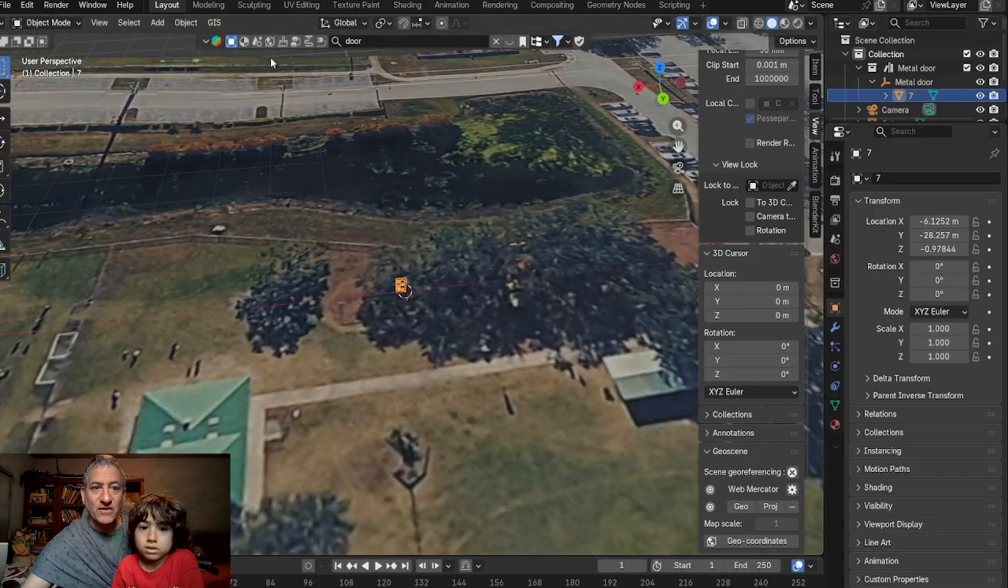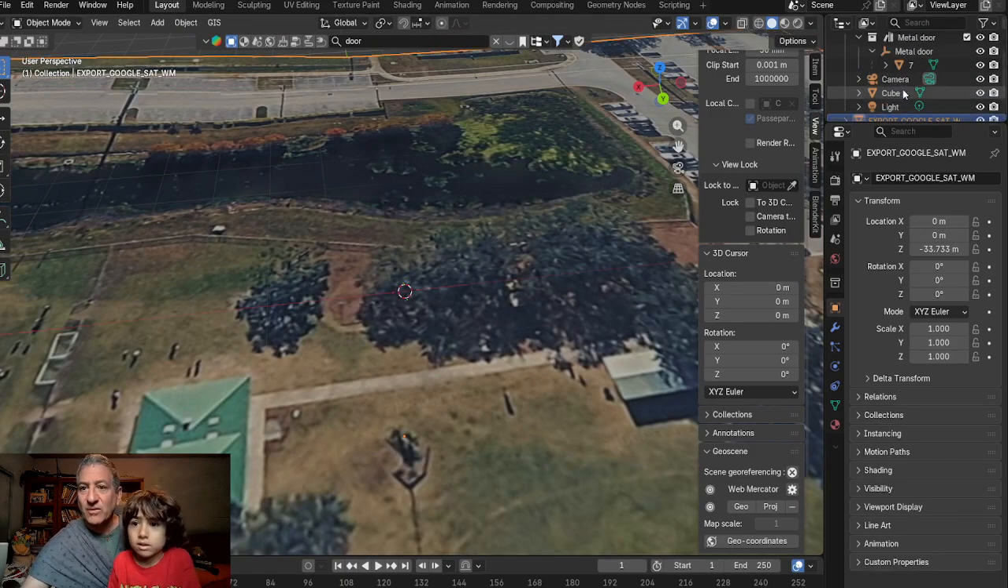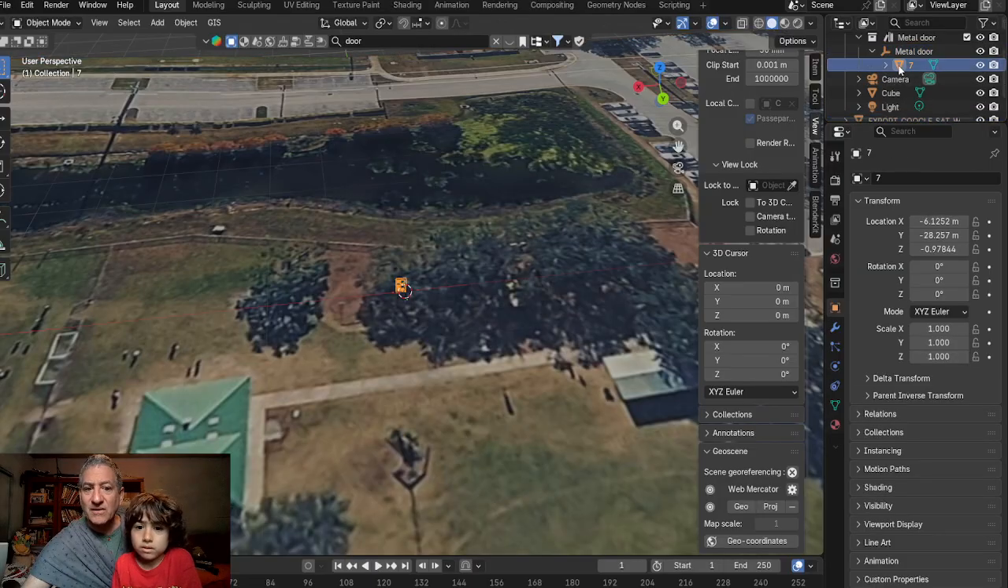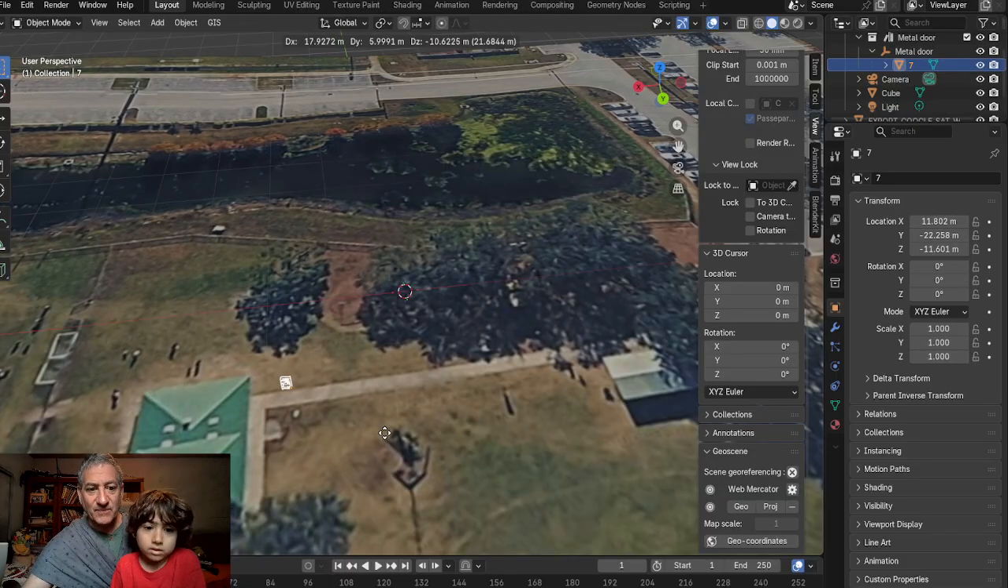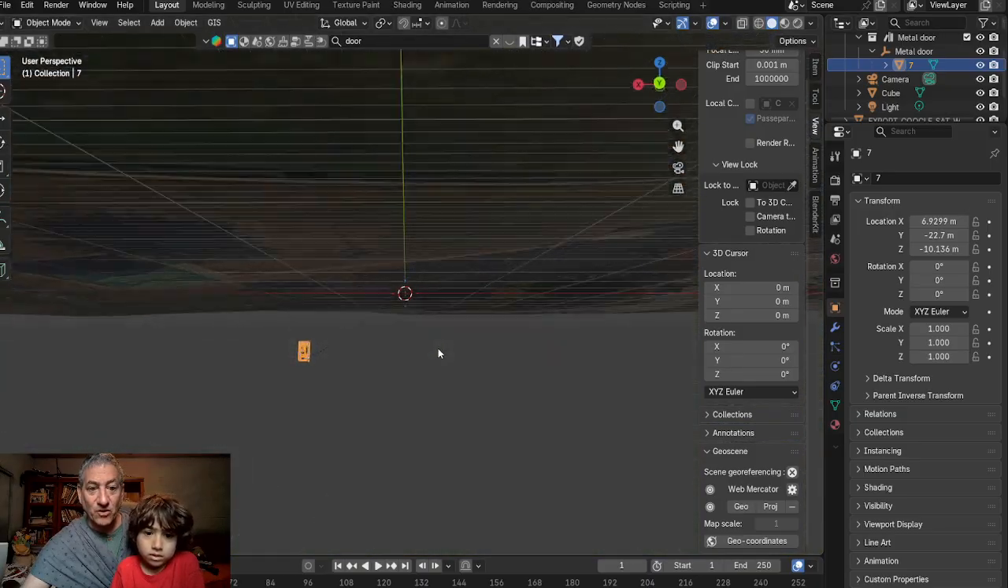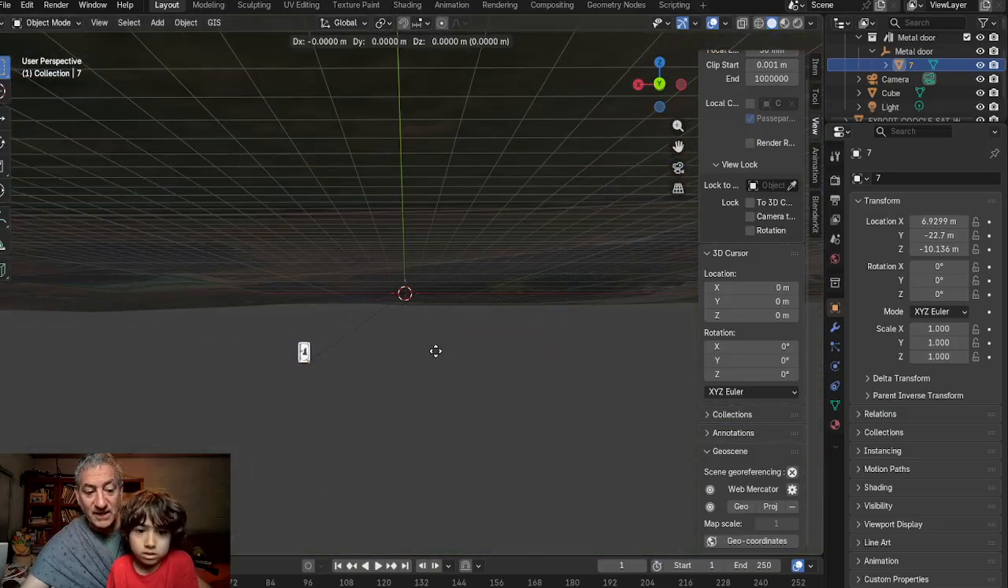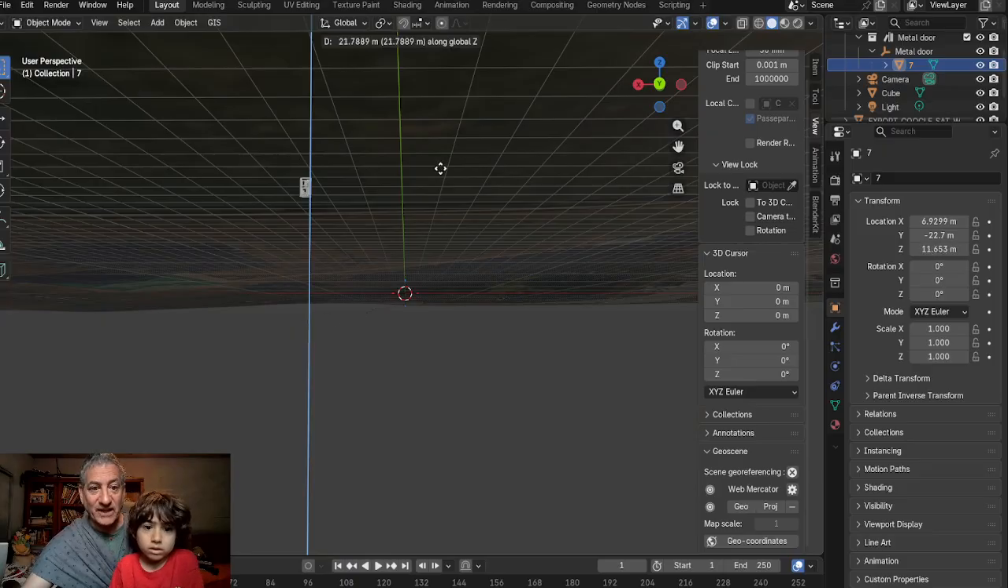Now we want to move it under the tree, but how do we do that? Well, that's a good question. If we grab it from here and hit G, which is the one that lets you grab, you can put the metal door there or there, but it's under the world. So you have to hit G and Z to move it up the Z axis like an elevator.